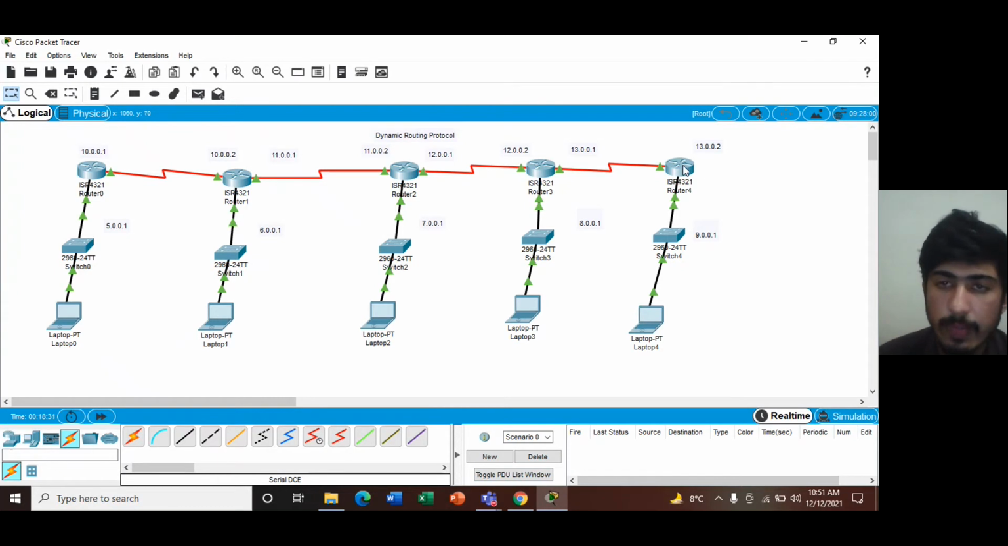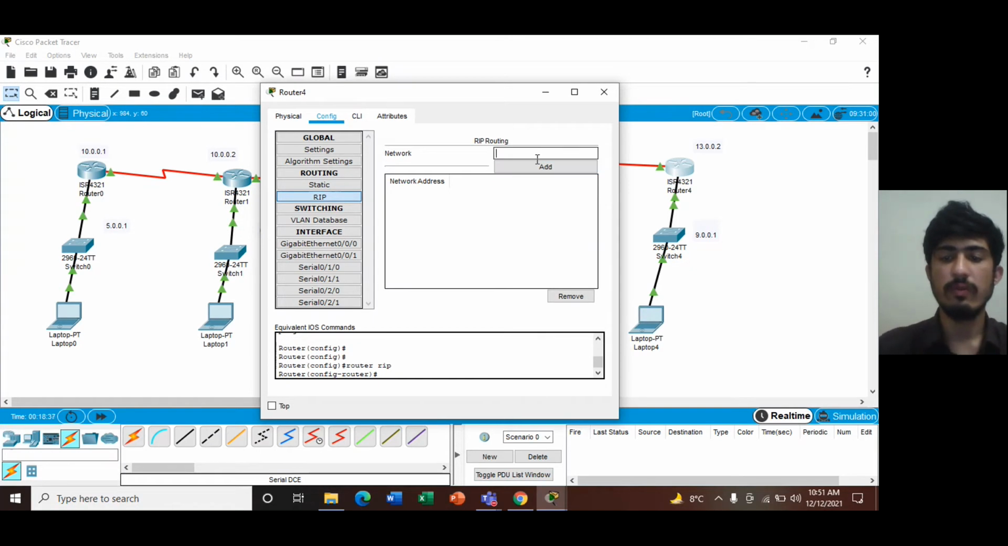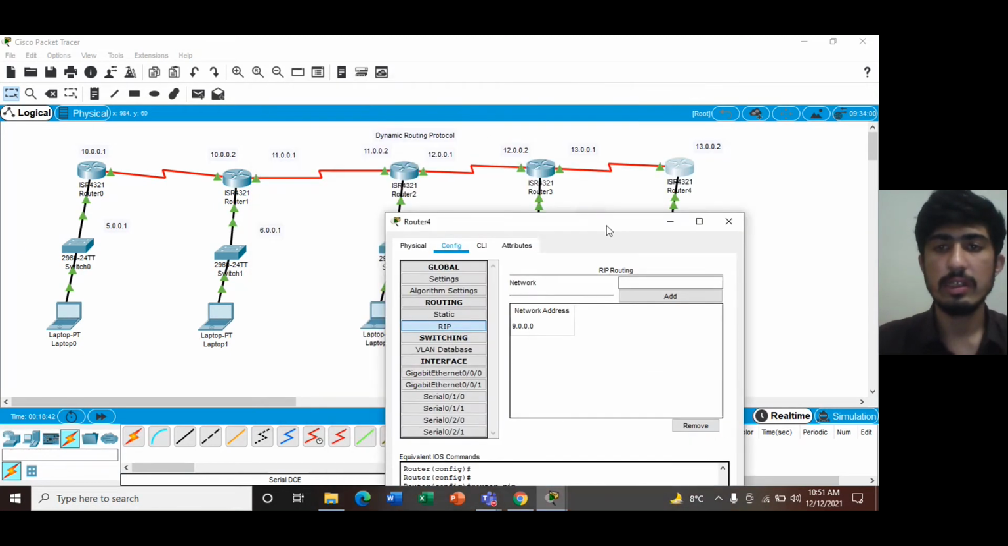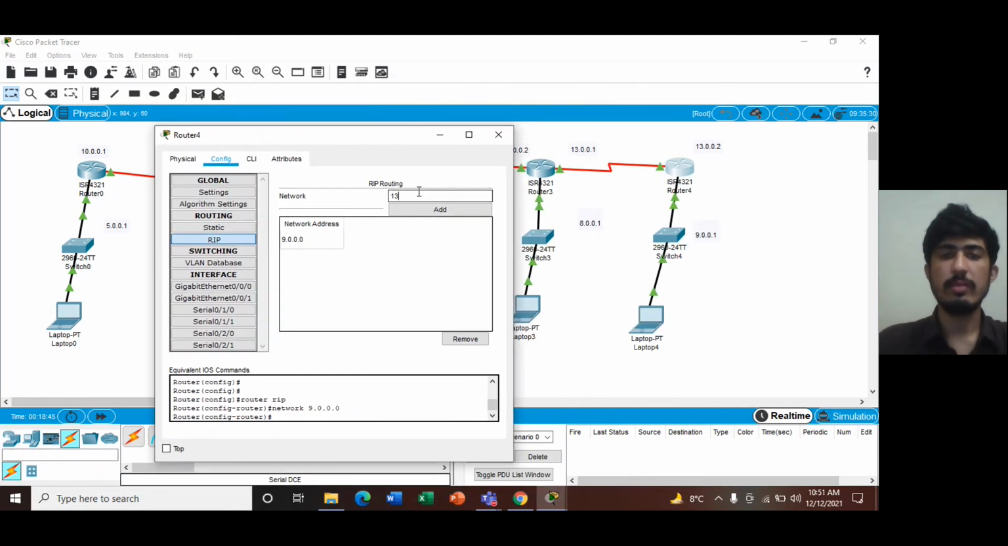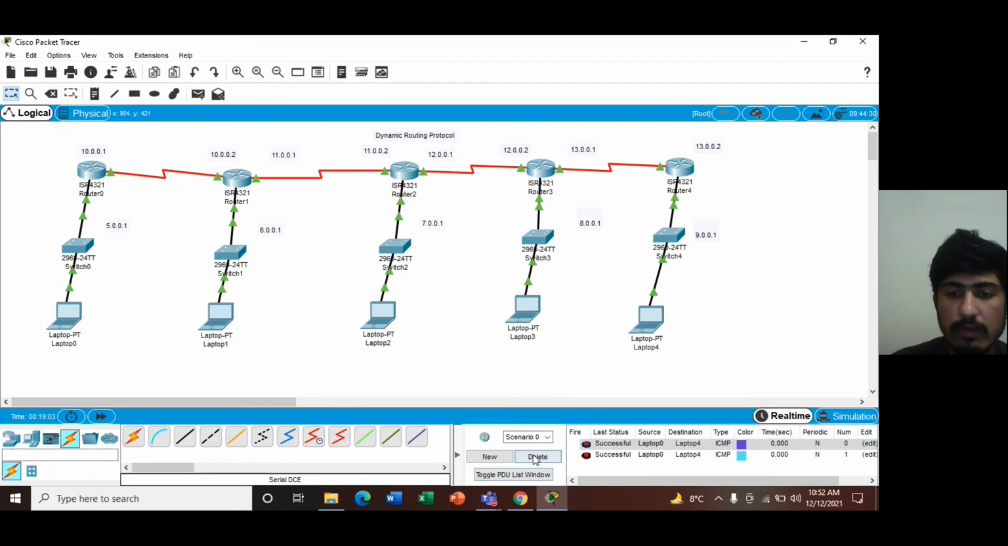Now we'll check the fifth router. We'll go to the configuration setting, go to RIP and mention the network. The first one is the default network, that is 9.0.0.0. We'll add it. The second one is the network that it has been establishing, 13.0.0.0. And now you will see that all the routers will be sending messages successfully. It started to show us the failed sign, but now the messages are sent successfully. You can see that messages have been sent successfully from the first router to the last one, from first to the second last, from first to the third one, and similarly from first to the second one.